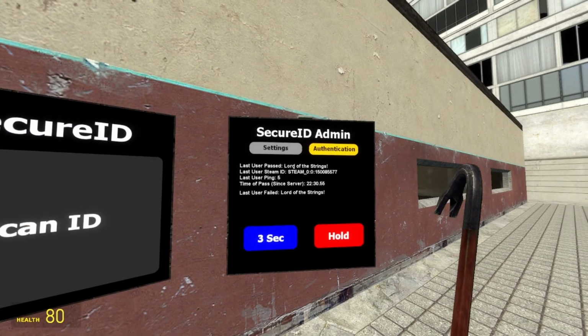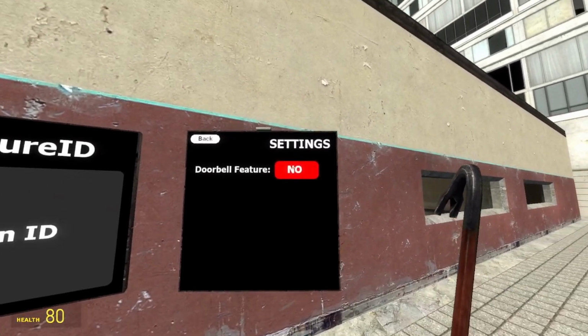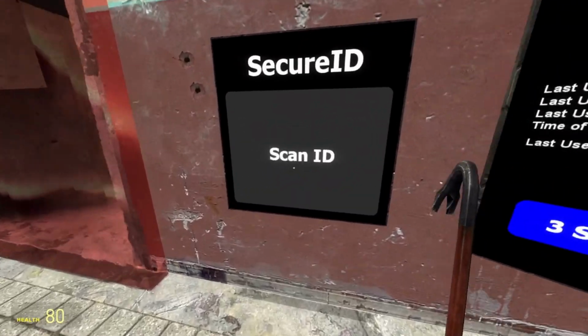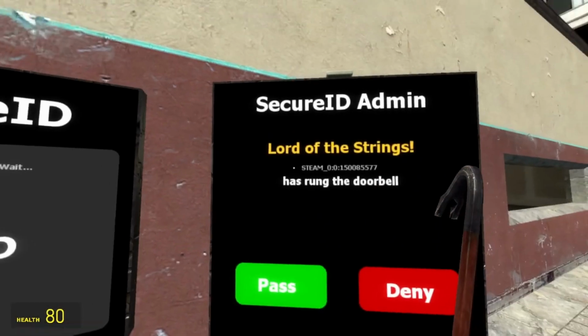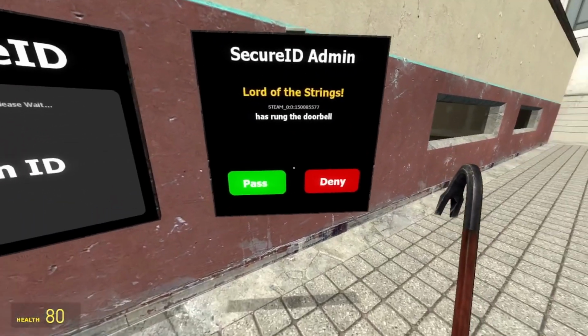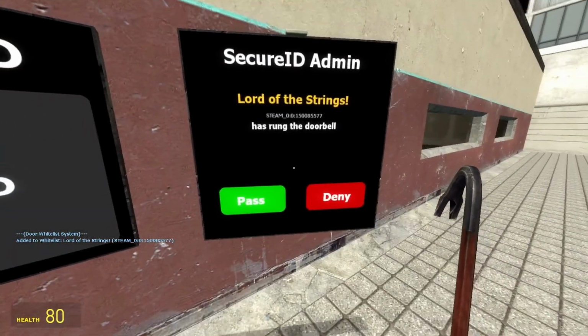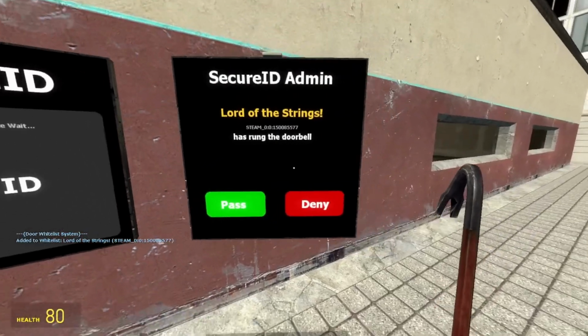One of the newer features I've added on this thing is if you go to settings, there's a doorbell feature. So if I turn that on and go back and I am not authenticated, when I press scan ID, it requests entrance. And then on the admin panel, it brings this up. Now, I have to authenticate myself, which is add in my name. There we go. I've authenticated myself because this only works if you're authenticated and you're using the board.